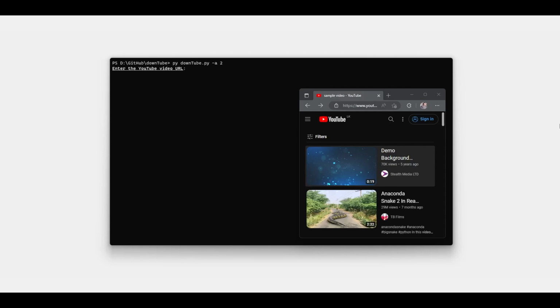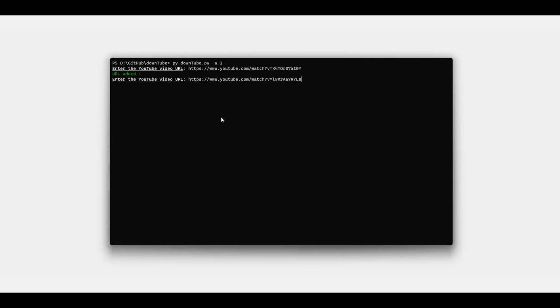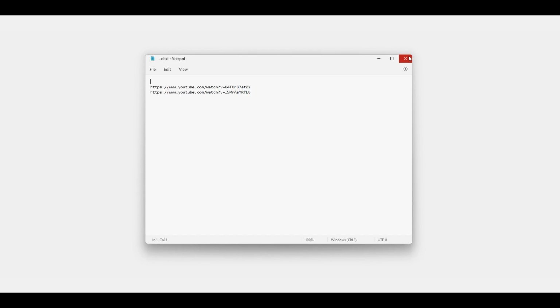Or you can use the command py downtube.py -a and number of URLs to add URLs to the text file without opening it. You can clean the text file using the command py downtube.py -c. And also you can combine these commands. py downtube.py -c, then -a and a number will clean the text file before adding new URLs to it.